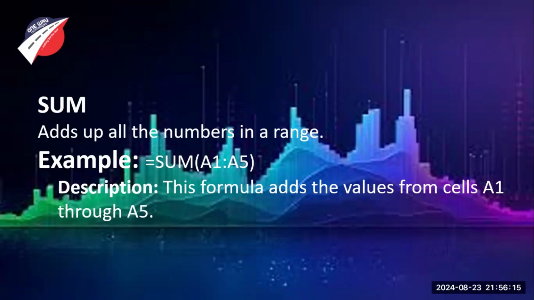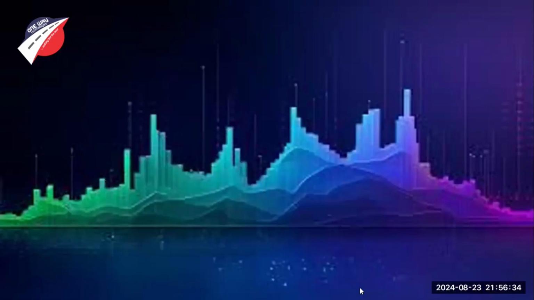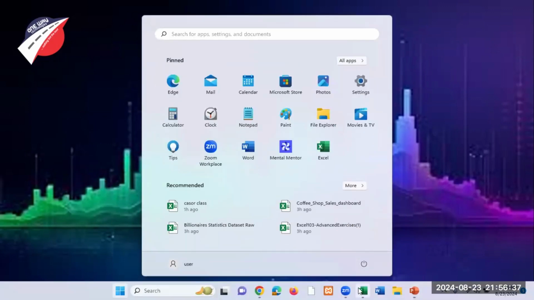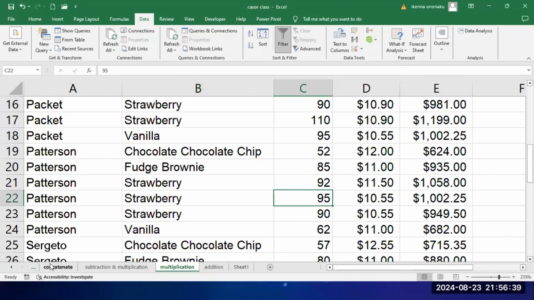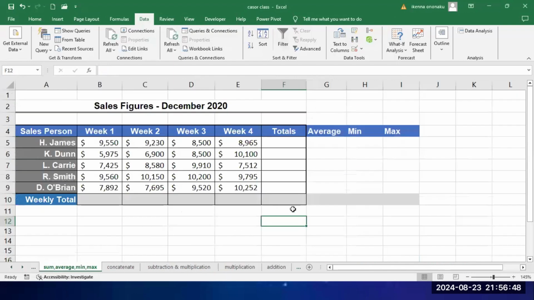The syntax is equal to SUM. You open a bracket, you put the range of numbers, and this formula will eventually add the values from cell A1 to cell A5 as the case may be. Now let's illustrate this and look at it more clearly. Let's get some examples now. I think we'll have some data set we can use. Okay, let's quickly come here.